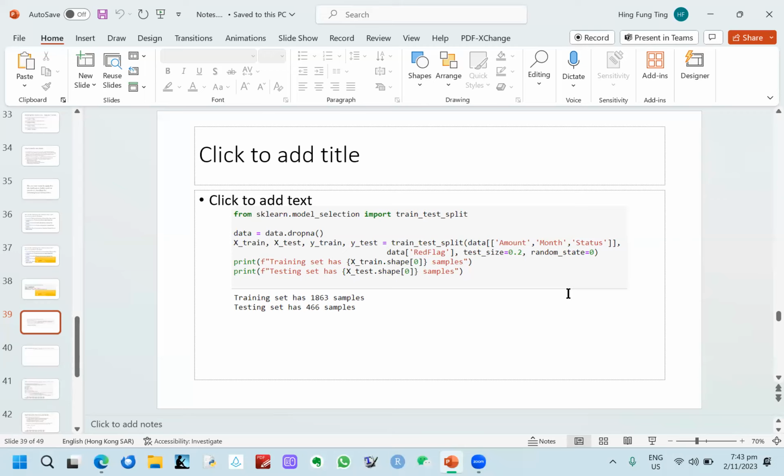And the test size is 0.2. That means that we use 20% of the data set as the testing data set. And then random_state equals 0. Now, why this one?